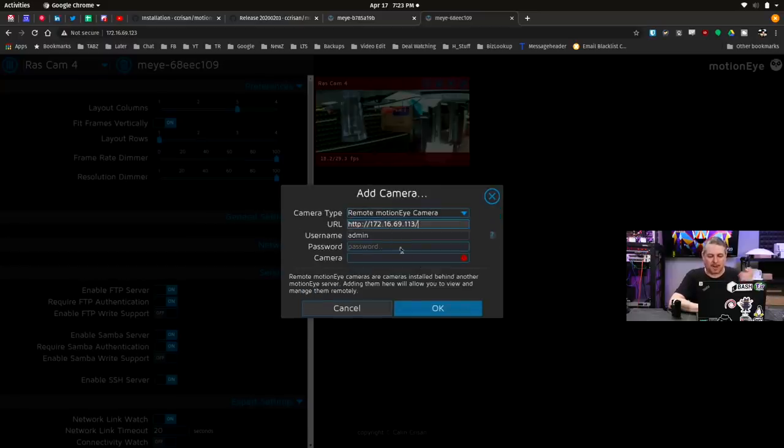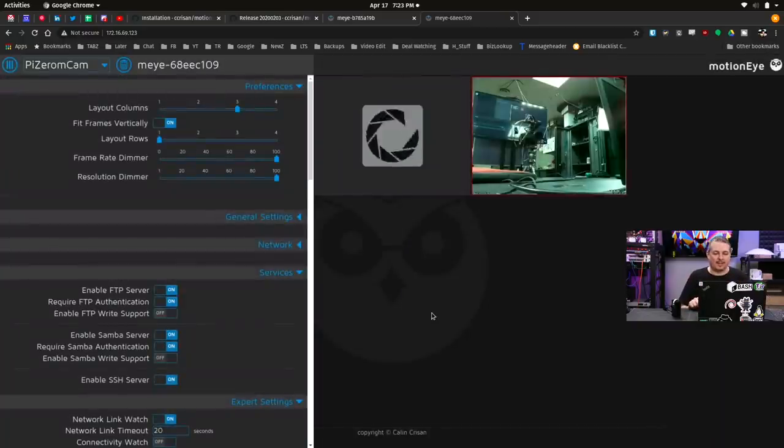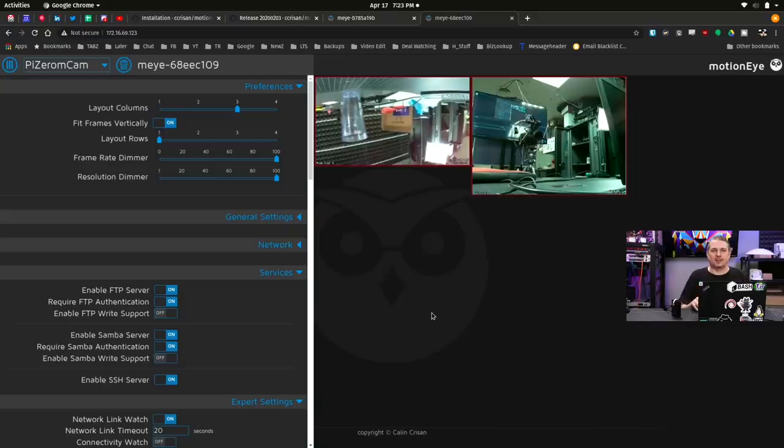And we put the username and password in. We haven't set a password on it still, it's just admin, so we're just gonna leave it like this. Hit OK. It finds the camera that's attached to that, or cameras attached to that server, and we hit OK. And we've tied two cameras together and started to build our dashboard with this. Pretty simple to do, takes very little to get this going.